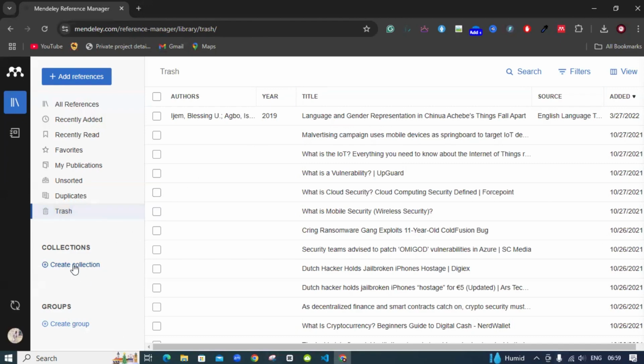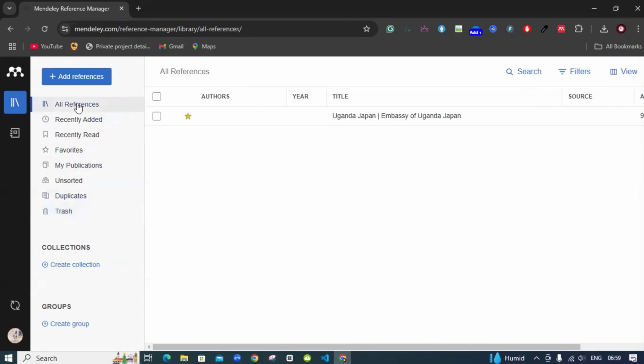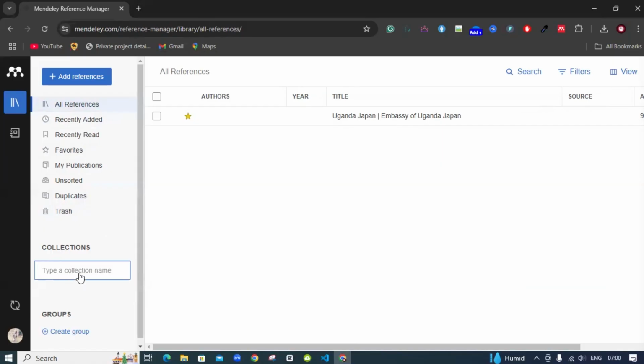Then Collection is more of a folder. For example, you may want to have some files or resources grouped together, maybe because they are of the same research you are doing and you want to put them together. So you can create a collection here and you can add them.